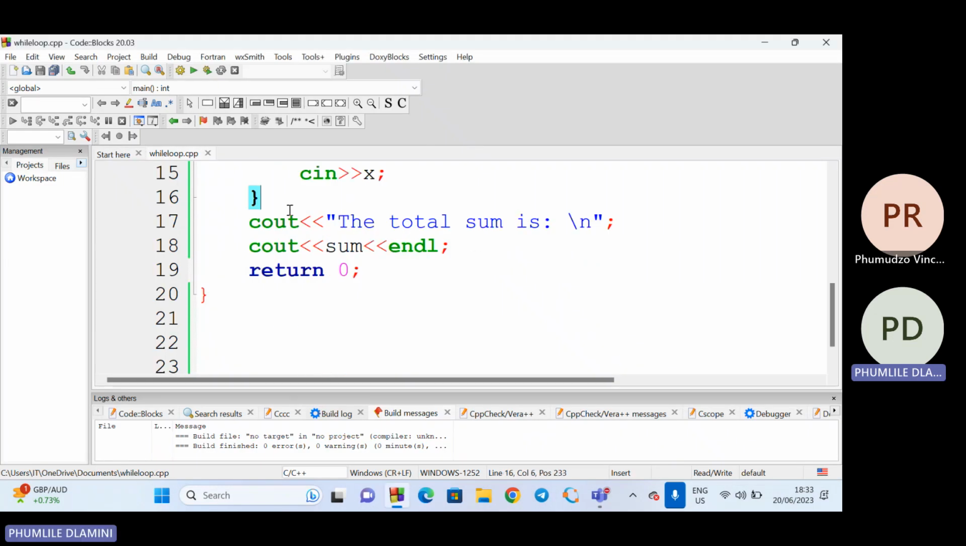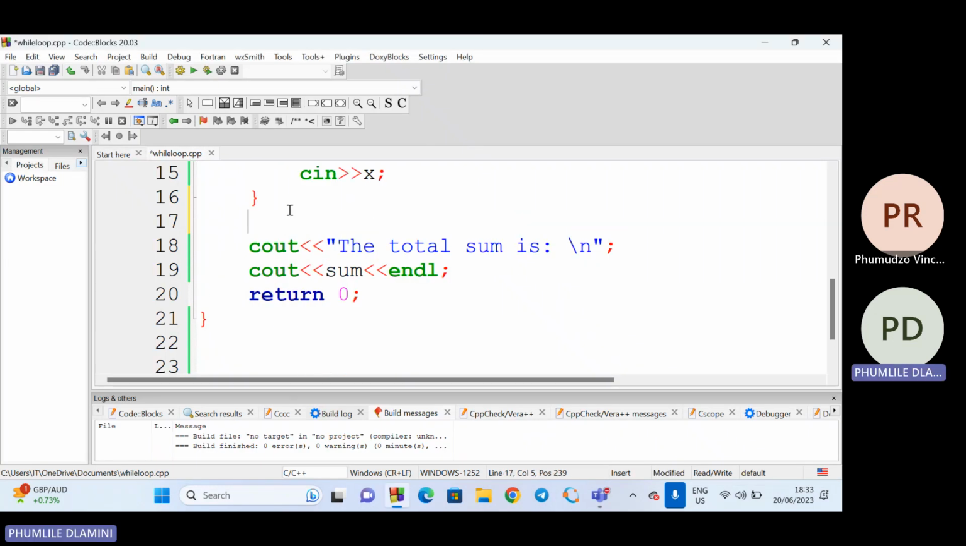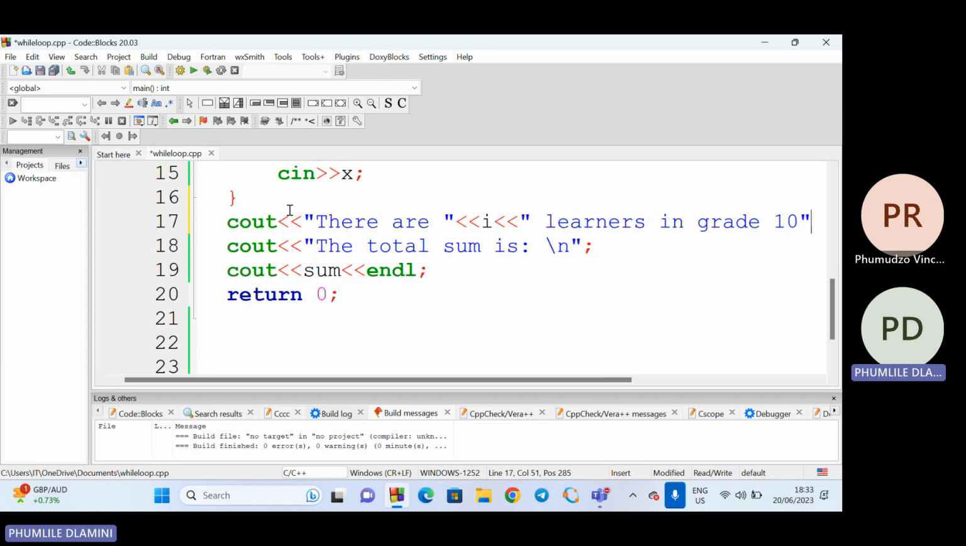Let's say I can also say cout, there are, I, learners. Let's say it's grade 12. There are learners in grade 10. I'm just giving you an example. So now let's build our code.